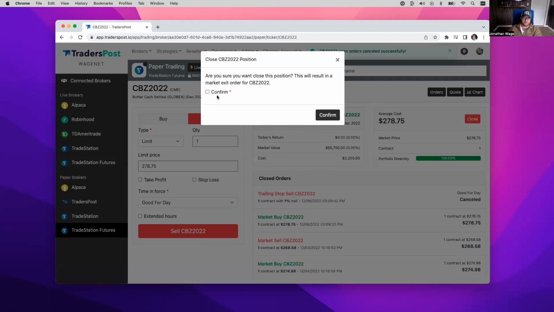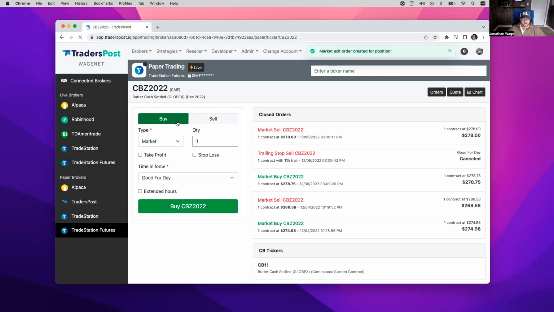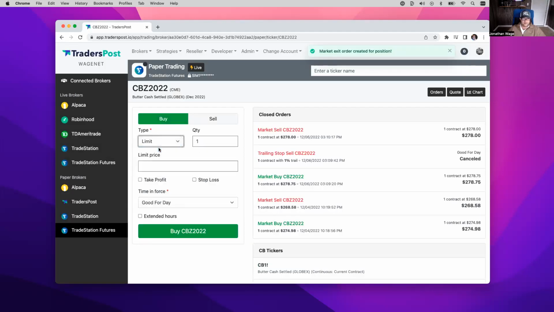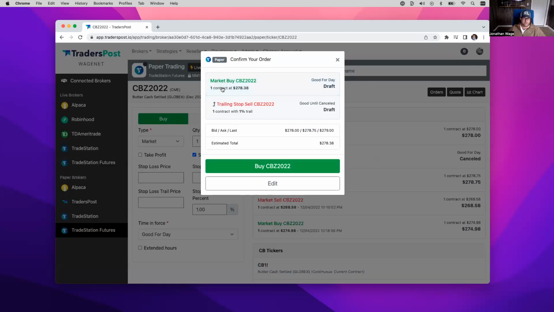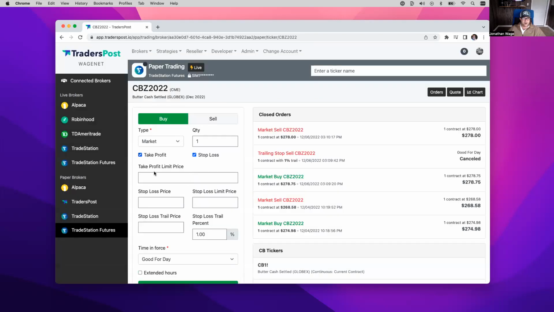But you also have the ability. So I'm just going to close this position now. What if I wanted to submit the stop loss with the entry order? You can do that as well. So if I submit this market buy for one contract and I check stop loss and I click buy, you can see now I have this entry order here, but then it's also going to send this conditional trailing stop order with it. And it works the same if I wanted to send a take profit.